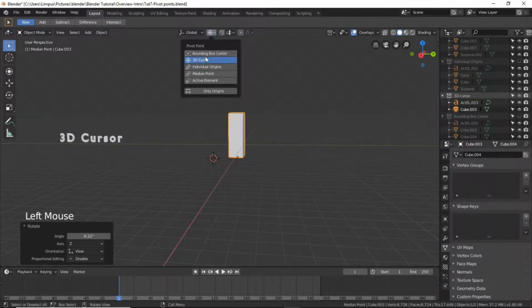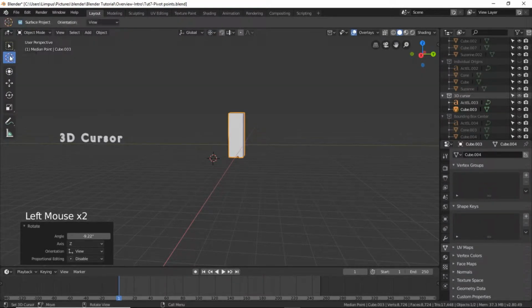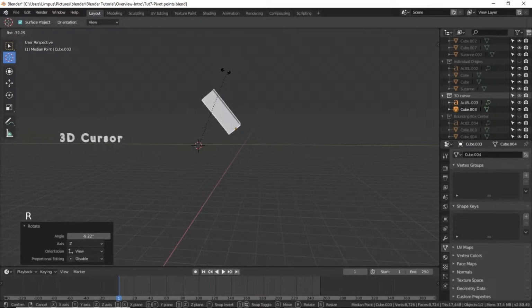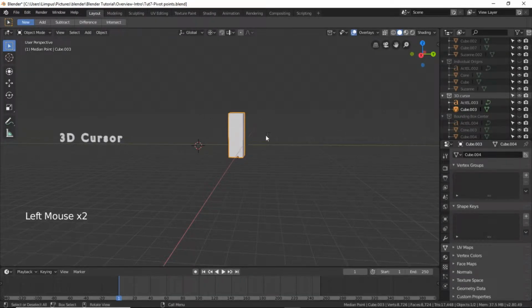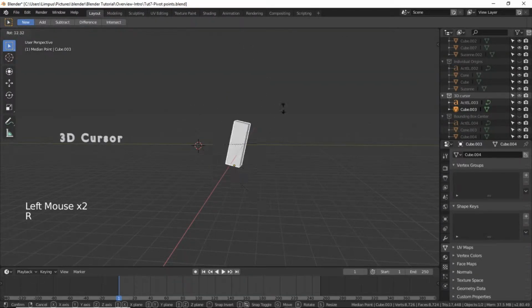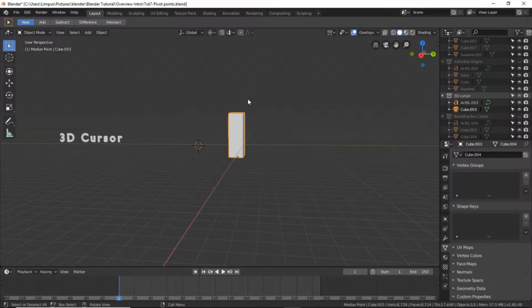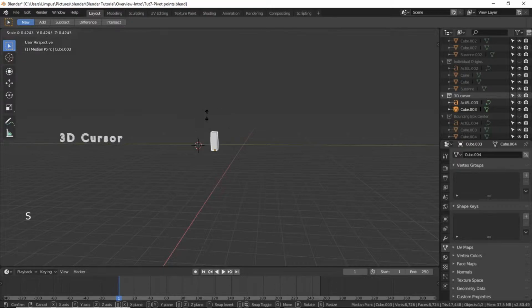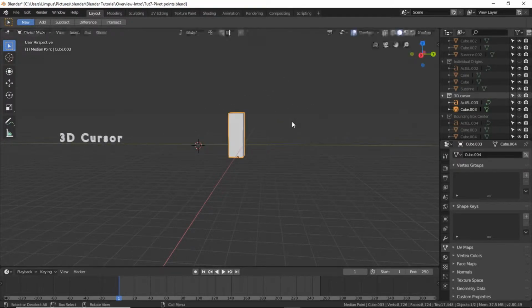3D cursor. The 3D cursor is the most intuitive of the pivot points. When the 3D cursor is selected as the active pivot point, simply position the 3D cursor and then do the required transformation. All rotation and scaling transformations will now be done relative to the location of the 3D cursor. Notice that the center point has been ignored.